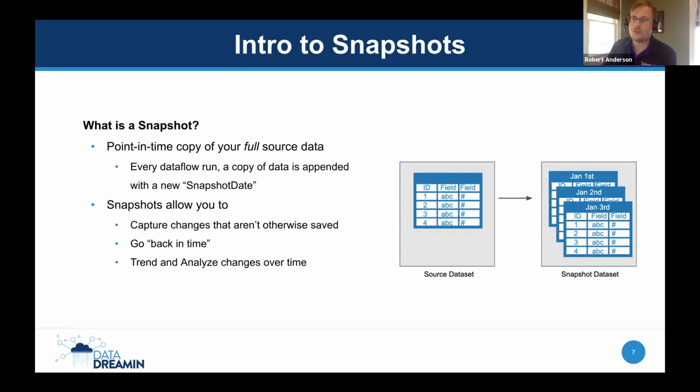And that's really the critical piece for the power that we have here. What these snapshots allow you to do is capture changes that aren't otherwise saved. If you're at January 3rd and the data looked one way on January 2nd, with certain dates or dimension values set certain ways, and that data has changed, there's no way to know what the data looked like on January 2nd without snapshots. But with those snapshots, you can go back in time. I could select the snapshot date of January 1st or 2nd and see all of the data and analyze it any way that I want.